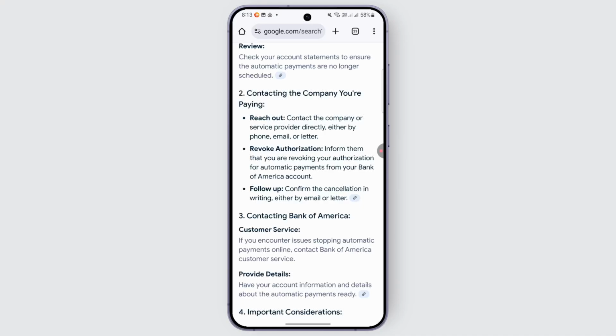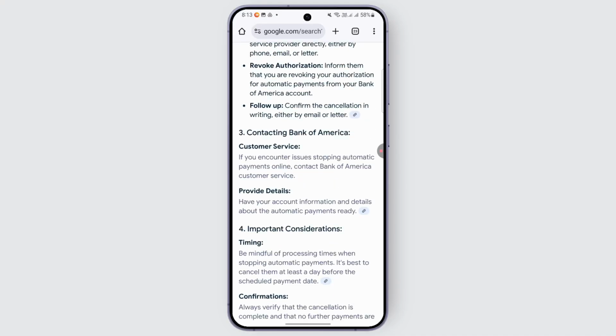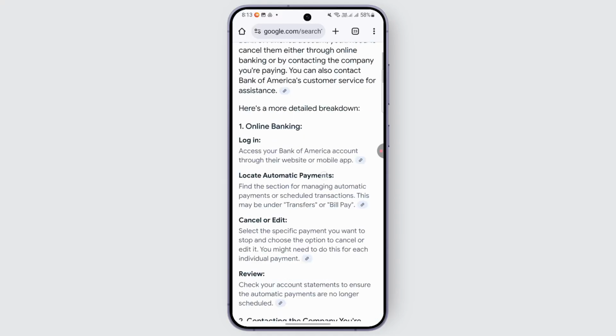Or you can even contact Bank of America customer service. You can directly type Bank of America customer service in your search and you will find the results. You can just go ahead and provide them the details, have your account information and details about the automatic payments ready. And that way you can just go ahead and cancel your automatic payments.